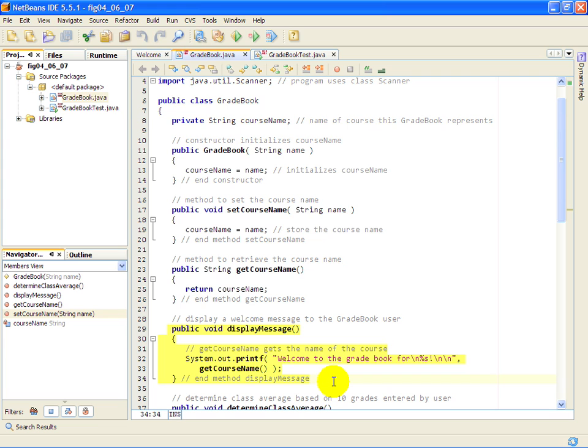Now you may be wondering why we're not storing the individual grades inside of the gradebook back up here along with the course name. In reality, it does make sense to do that. However, we're going to wait to do that until we introduce the concept of arrays in Java, at which point we'll store an array of grades and use that not only to calculate the class average, but also to figure out things like the highest and lowest grade on a given exam.